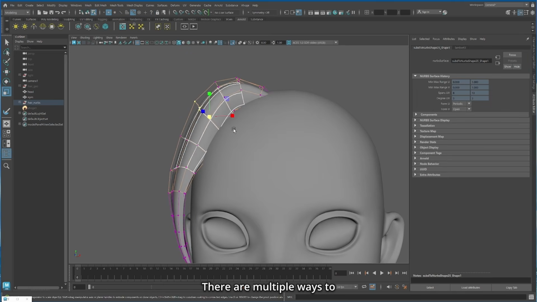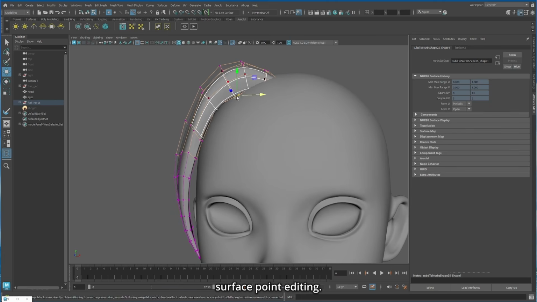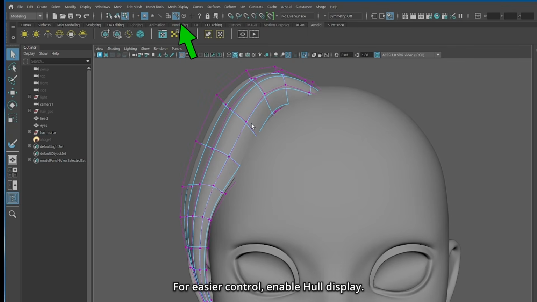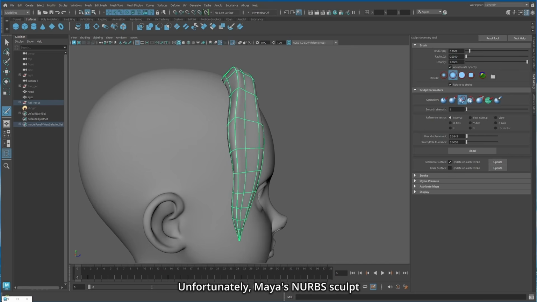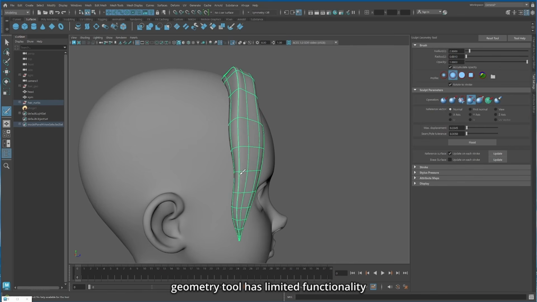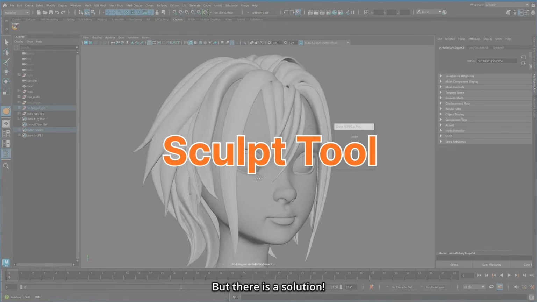There are multiple ways to edit NURBS shapes in Maya. The first method is surface point editing. For easier control, enable whole display. Also, you can go to Surfaces menu, Sculpt Geometry tool. It provides brushes for smoothing surfaces. Unfortunately, Maya's NURBS Sculpt Geometry tool has limited functionality for surface sculpting, as it lacks essential brushes like Move, making complex surface shaping impossible. But there is a solution!